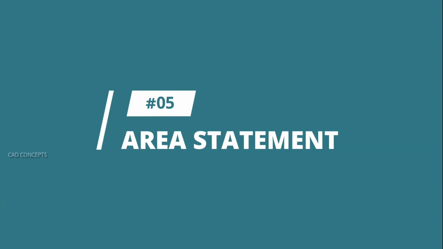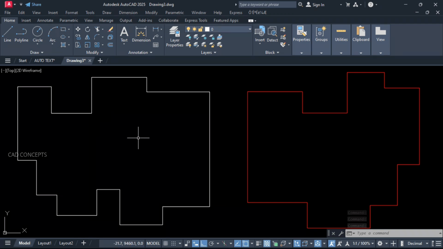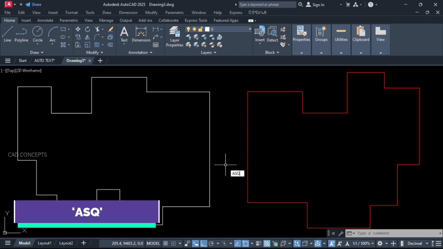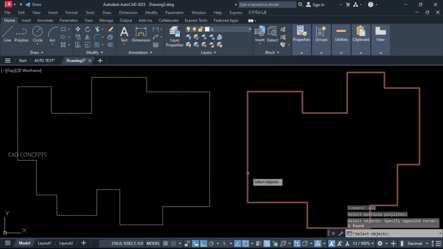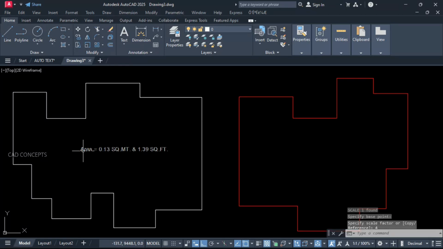Number 5, area statement. I want to find out the area statement in square meters and in square feet also in one time. For this, with the polylines, type ASQ, select these two polylines, enter one time, click here and click here. As you see, you are getting square meters and square feet, both in one time. This way you can find out the area statement.